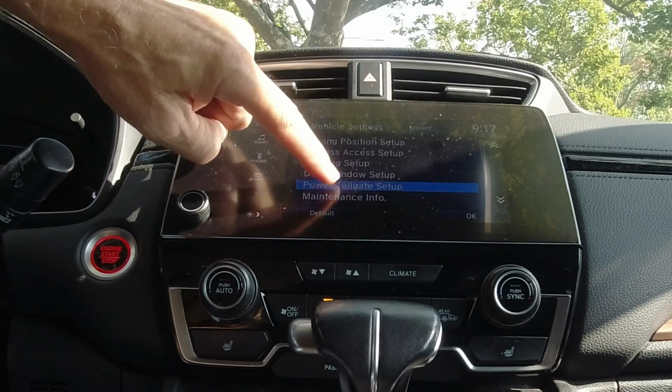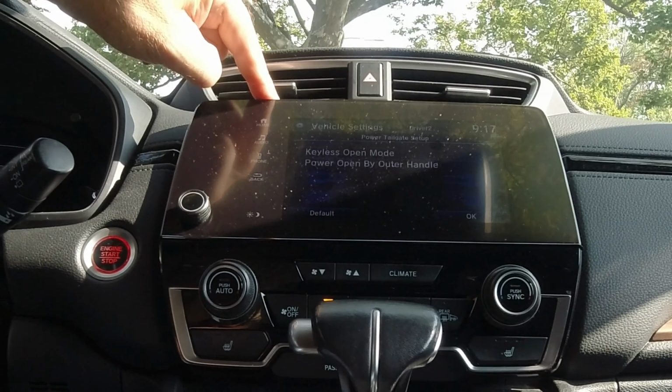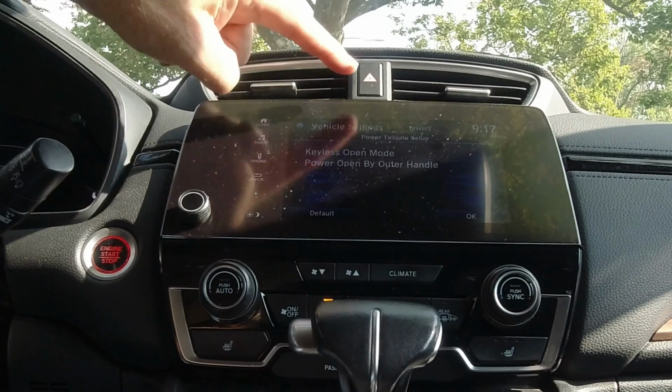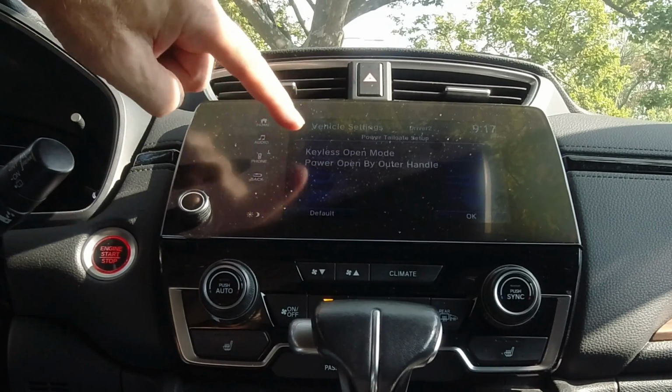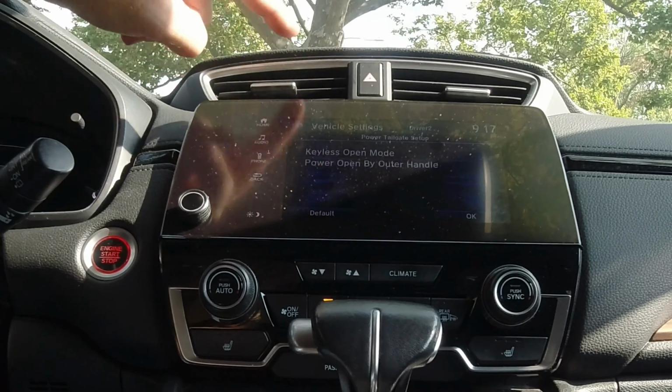Power tailgate setup, keyless open mode, power open by outer handle. In my other video, you see me trying to figure out an issue with the tailgate. And this is where I would go in and figure things out, which I don't have to do.